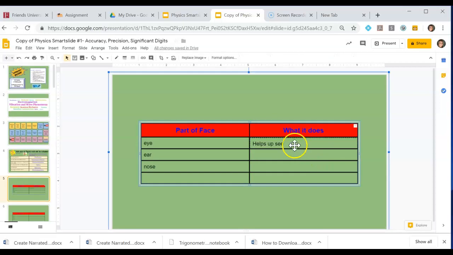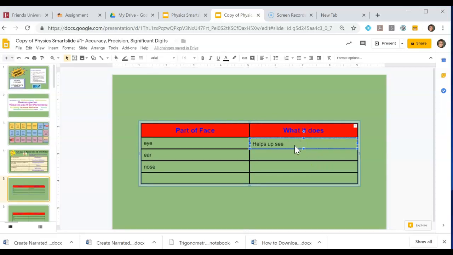Okay, you can either copy that and paste it again, or you can do it before I started typing in. It might have been easier. So let's, okay, I'm going to go ahead and show you what I mean. Just do a copy and a paste. Therefore, we have blank ones. Okay, I'm going to come on here and say helps us hear and helps, whoops, well, I can't spell, helps us smell.